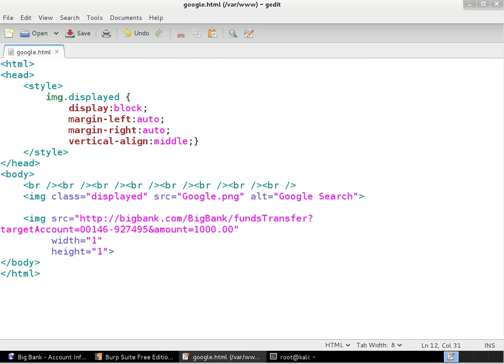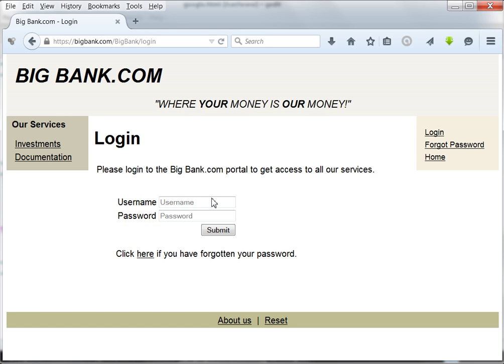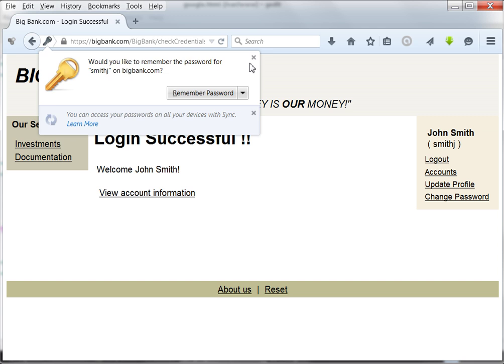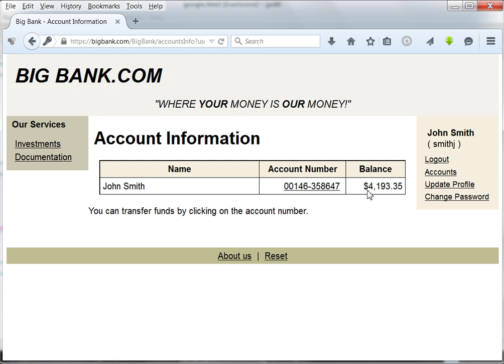So let's switch to another browser. It's John Smith's browser. Gonna log in. And we can see John has more than $4,000 in his account. So again, we need to find a way for John to click to visit our evil google.html page. We can do this usually by sending, for example, a phishing attack.